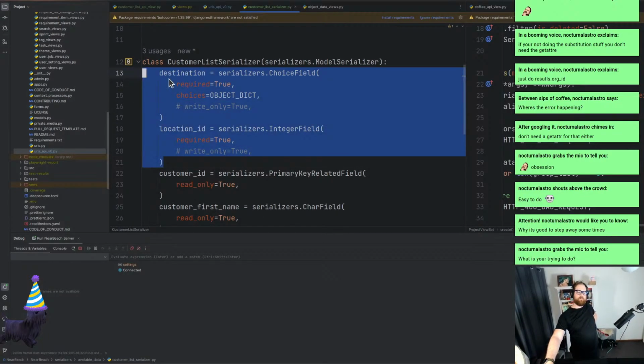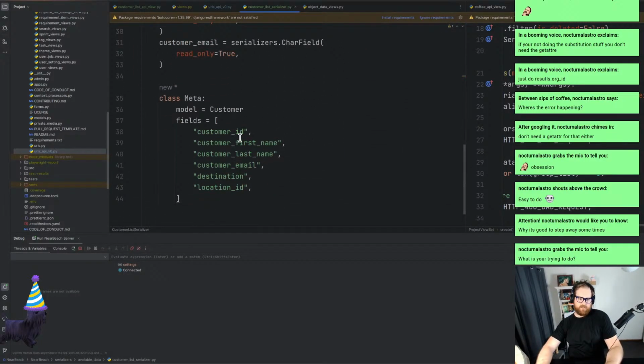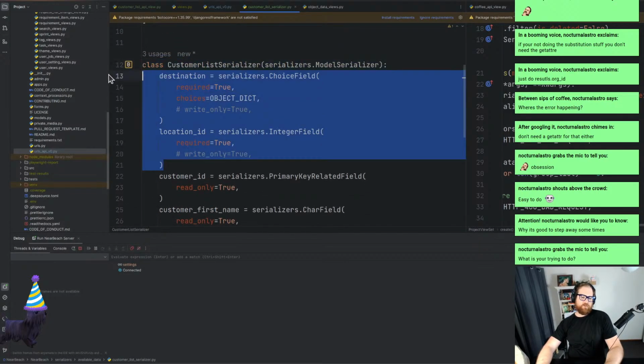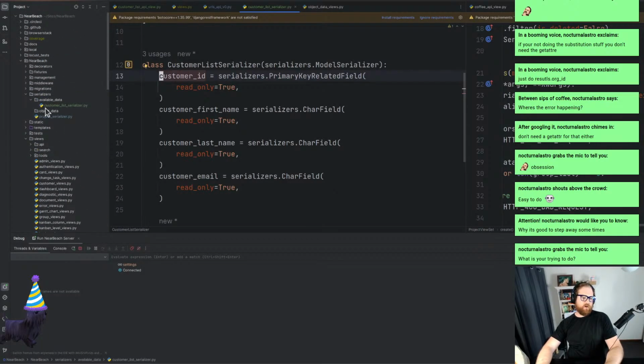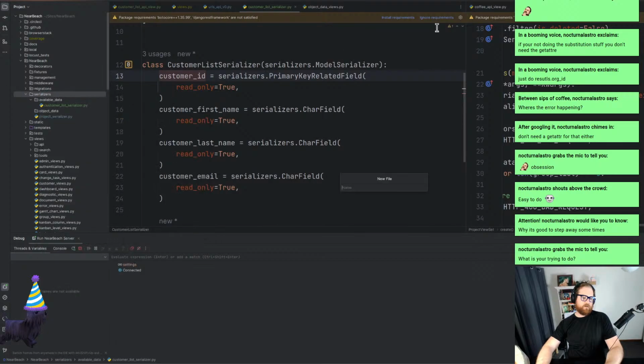I need to get rid of this here and put it in its own class. I need a destination and location serializer. And then what we've got in here is the customer serializer, and we just get rid of the destination and location from here. That should be fine. I don't know why I'm using just one serializer. So if I go into serializers, I create a serializer.